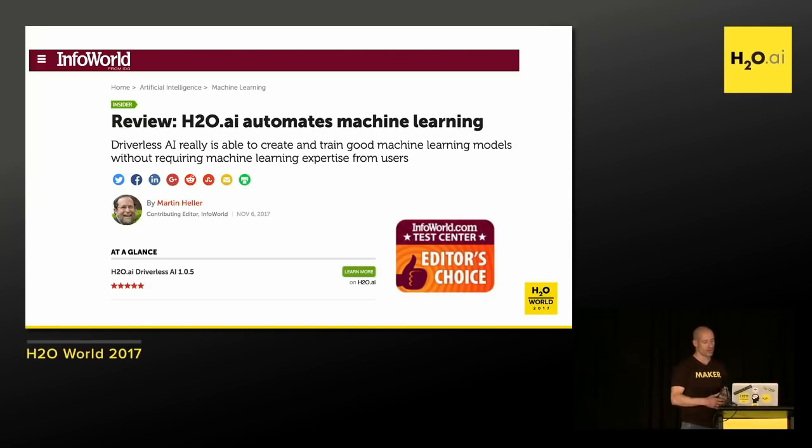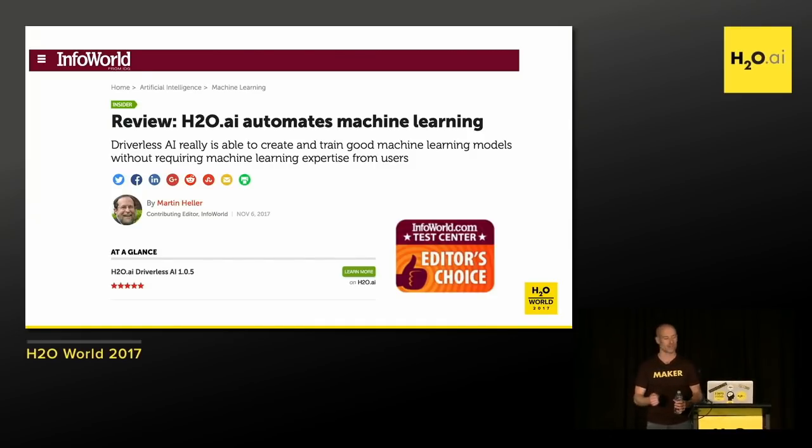And InfoWorld said it was an Editor's Choice Award, so that's good. There's only a handful of these a year, so we are very happy about that. You can read that in more detail.